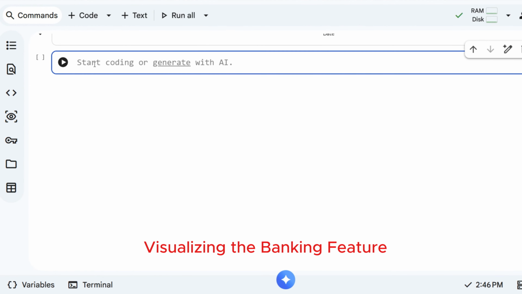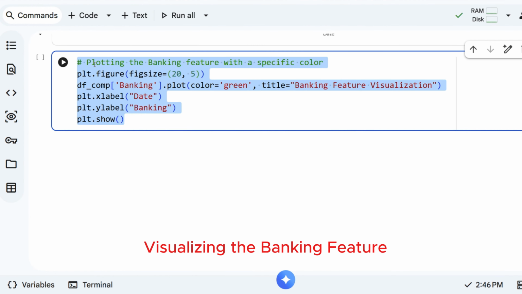Visualizing the banking feature. Now we are going to visualize the banking feature from our dataset. First, we set the figure size to make the plot wider. Then, we select the banking column and plot it with a green color. We also add a title and label the x-axis as date and the y-axis as banking.